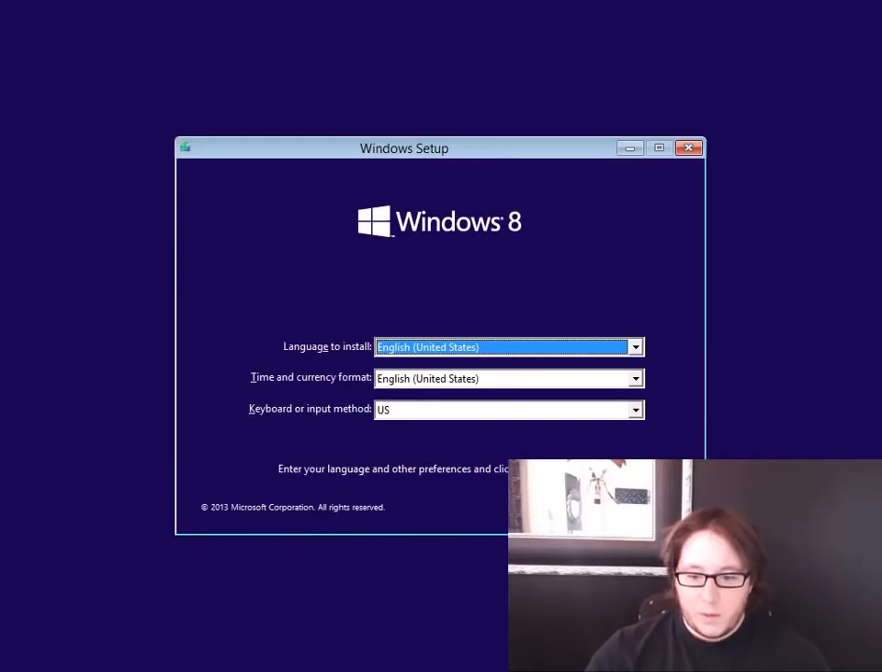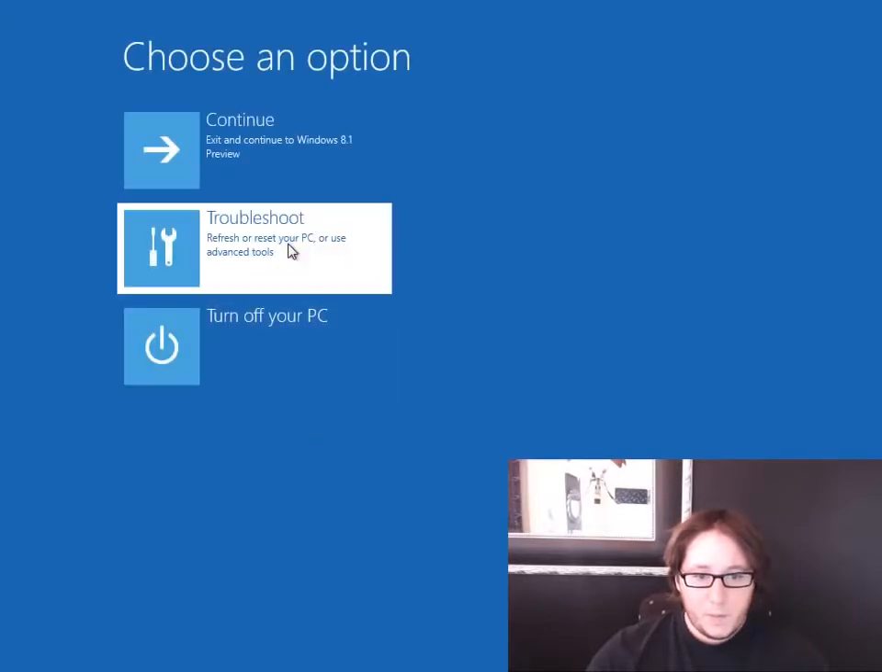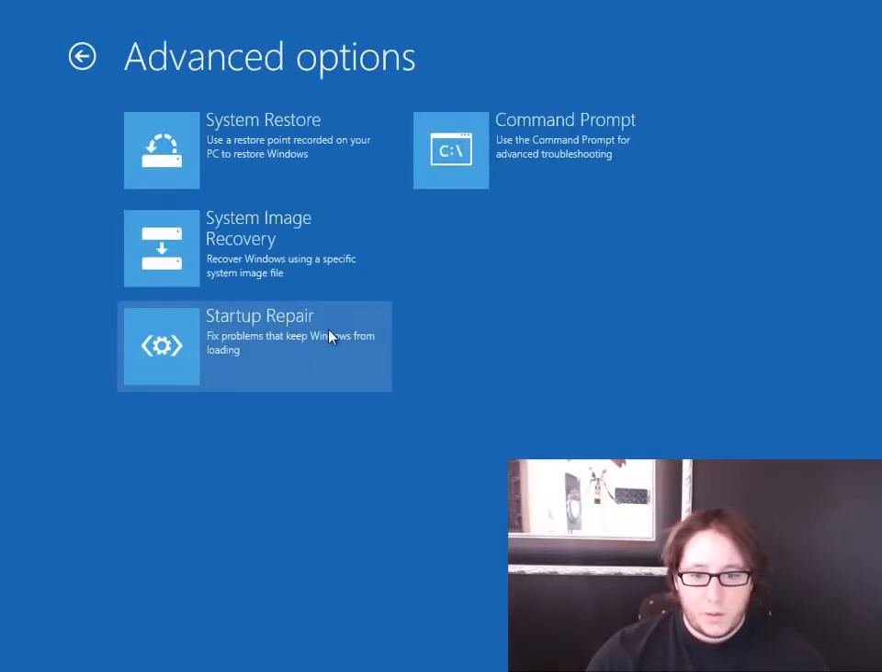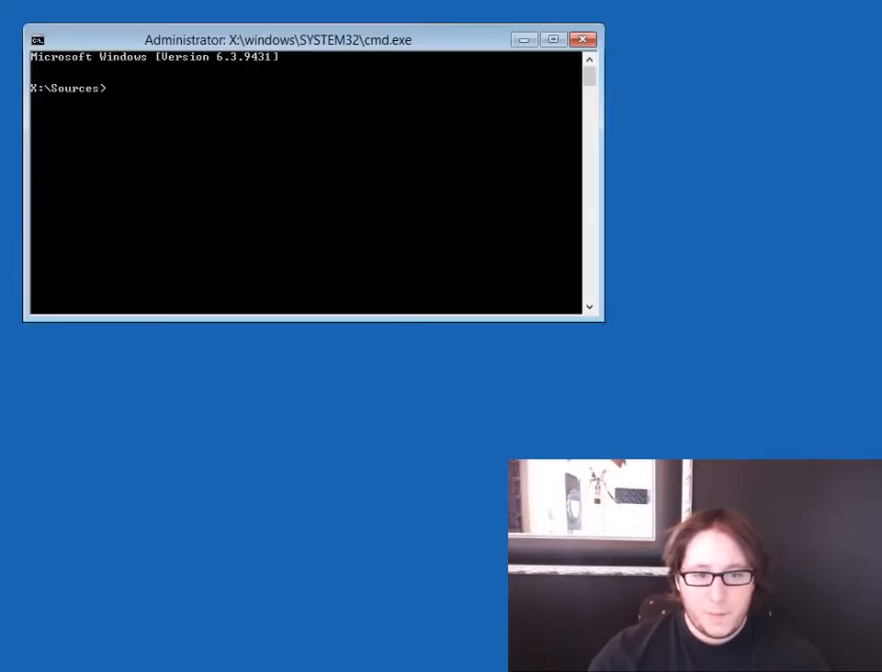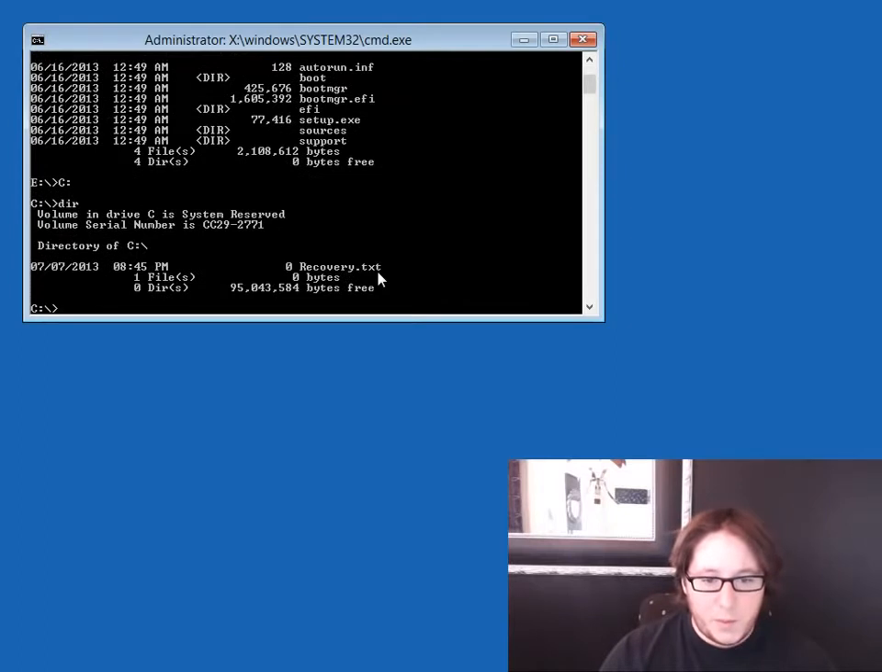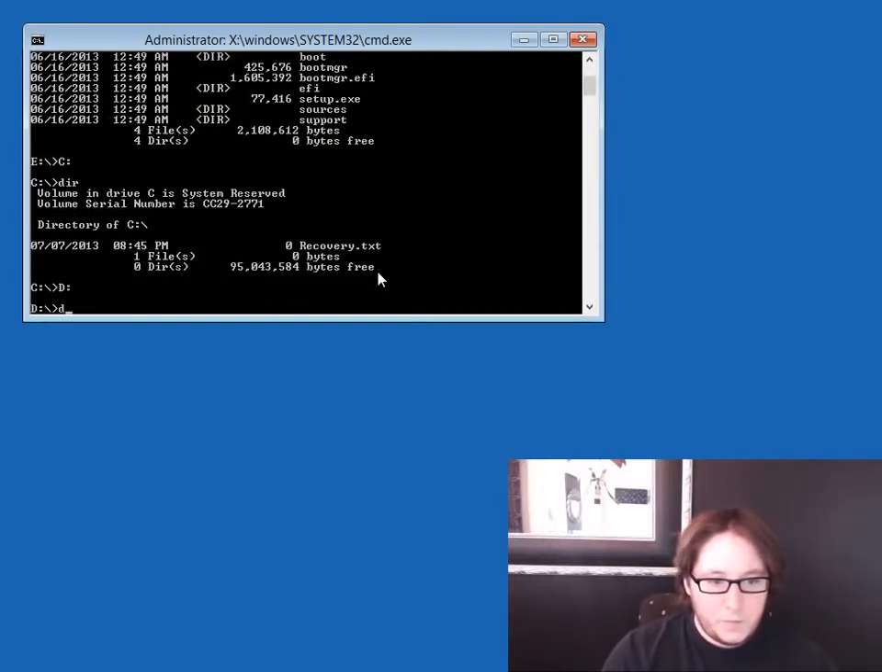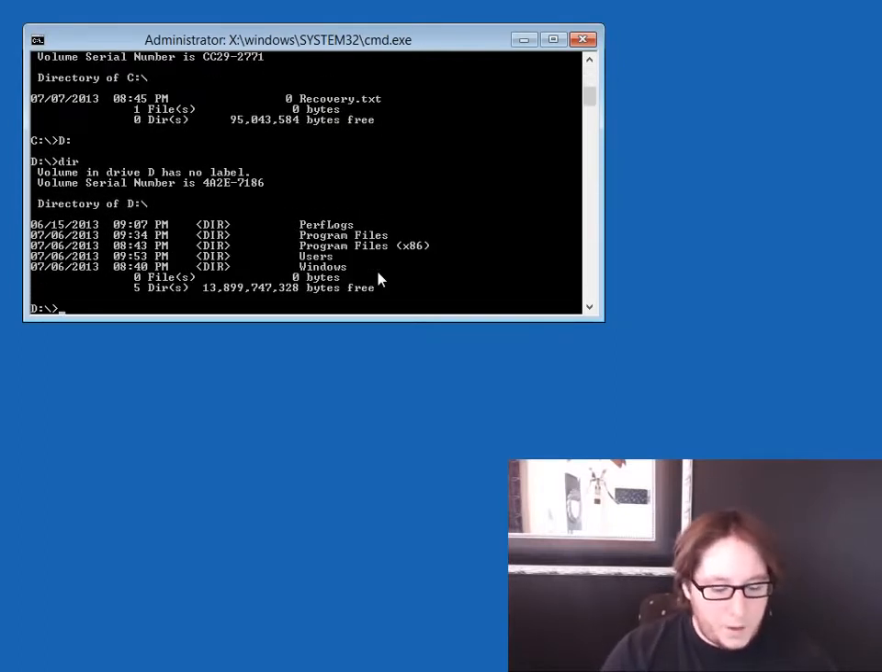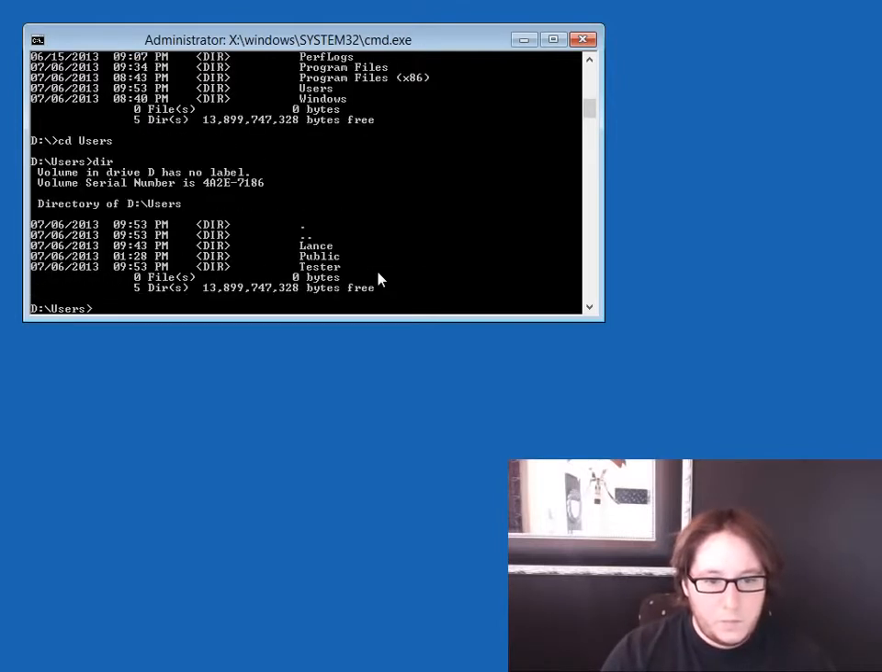So now what we'll do is we'll go through the settings, and we want to repair our computer, which is technically true, right? We're going to go to the advanced options, command prompt, and what we're going to do is go and find the C drive. Nope. See, well, when I say C drive, I mean the Windows installation. Okay, we found it. And let's just double check. Okay, so we have tester, Lance, and public, right?